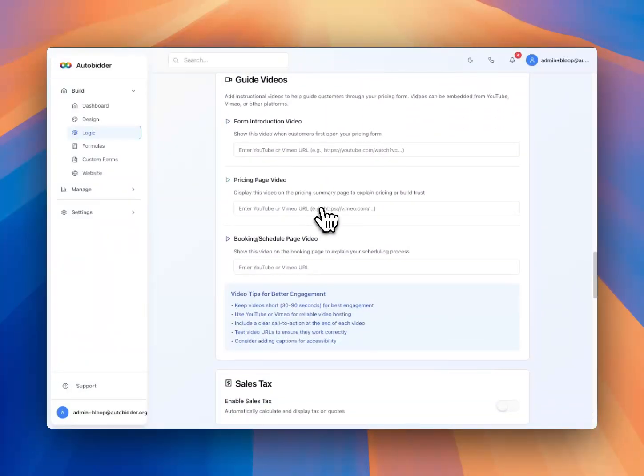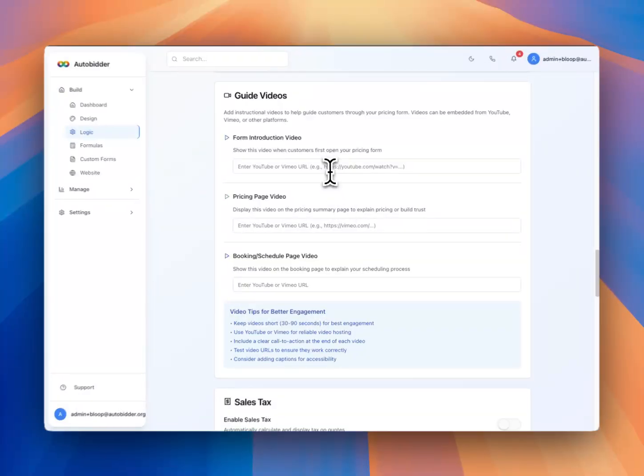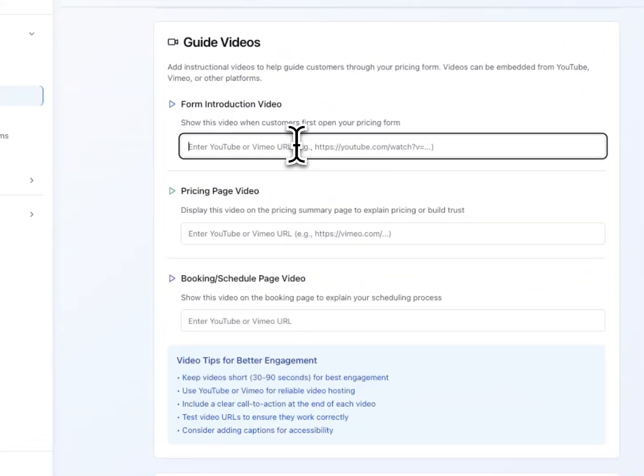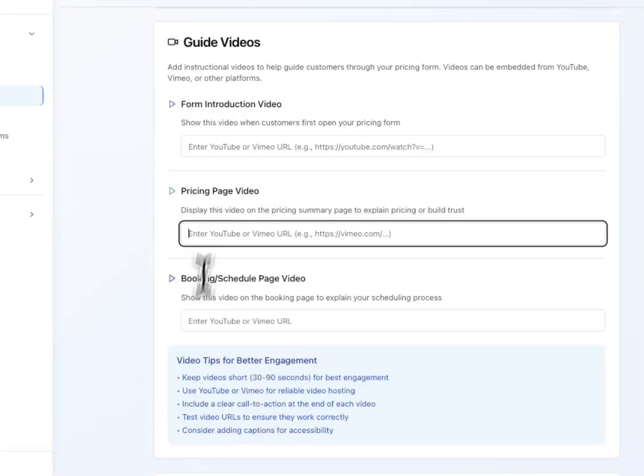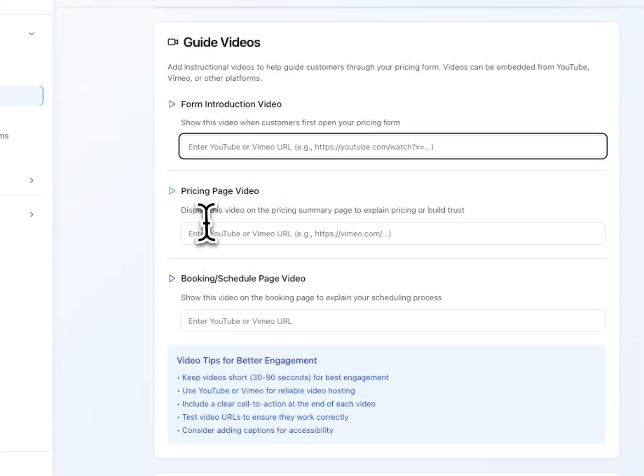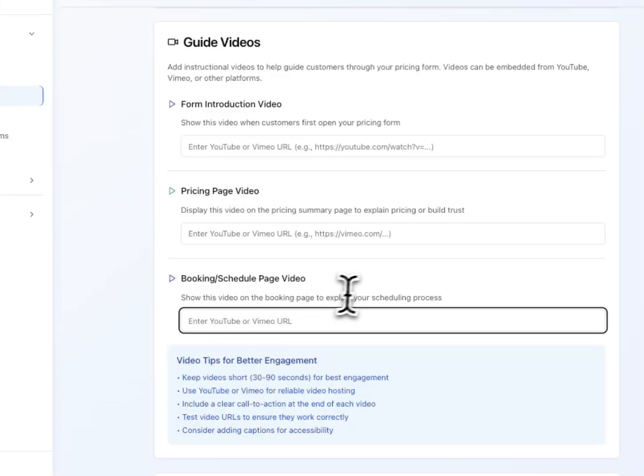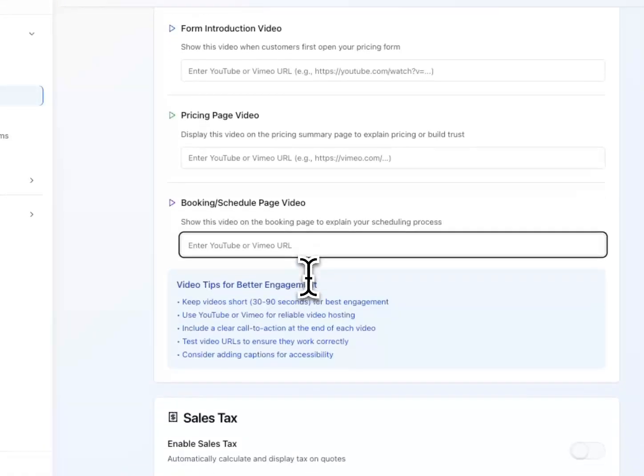Now, you've also got guide videos here. These are pretty self-explanatory, so I'll cover these as well. You essentially just upload a video to YouTube, whatever video you want, and then you paste it in here for each corresponding page. You've got an intro section, a pricing page section, and then you've got your booking page.